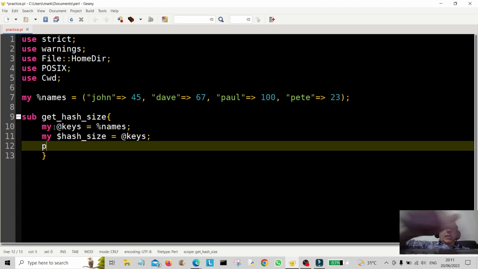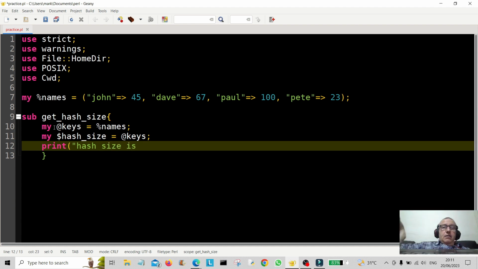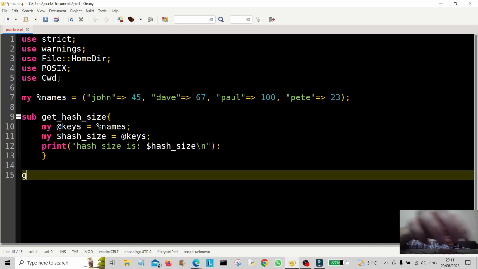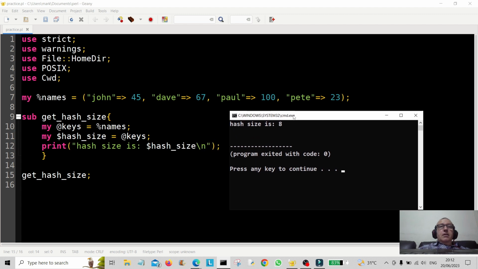Now we're going to print this out. Print hash size is, and that's going to be hash size and a new line. Now all we have to do is to call this subroutine and call it get hash size. Just save it there. Let's run it. So I want to know the size of this hash. So the size of the hash is 8.